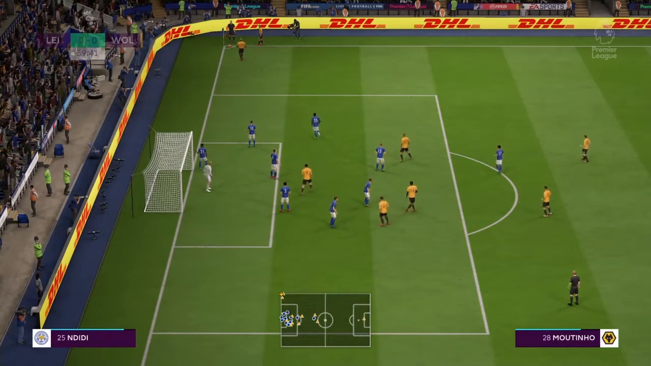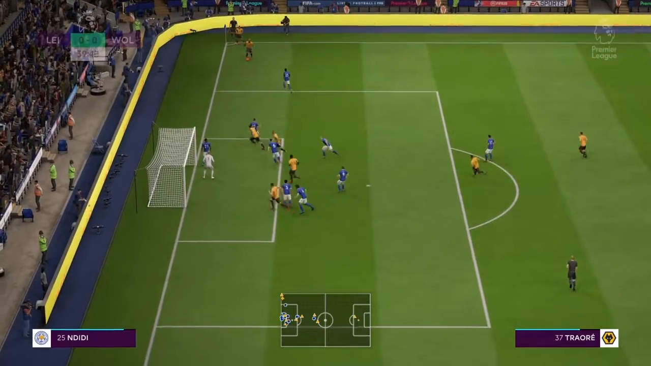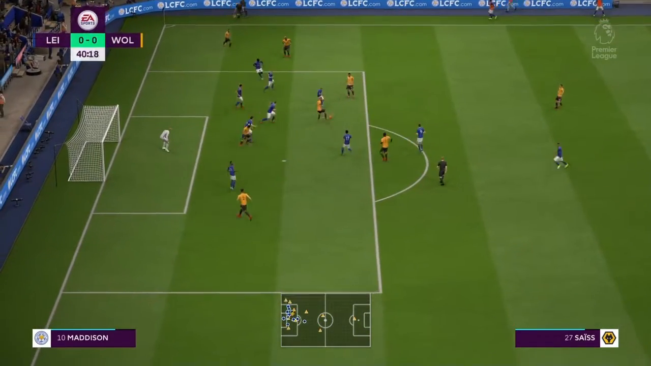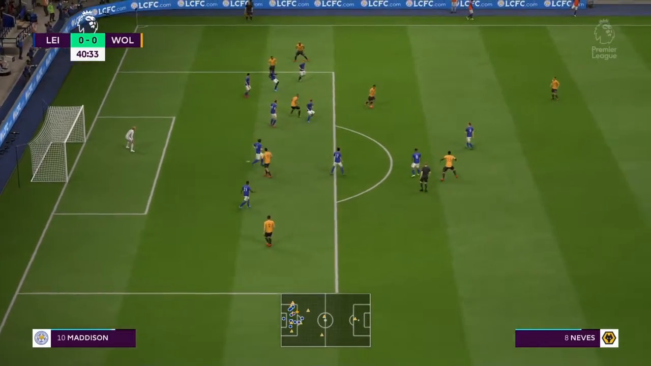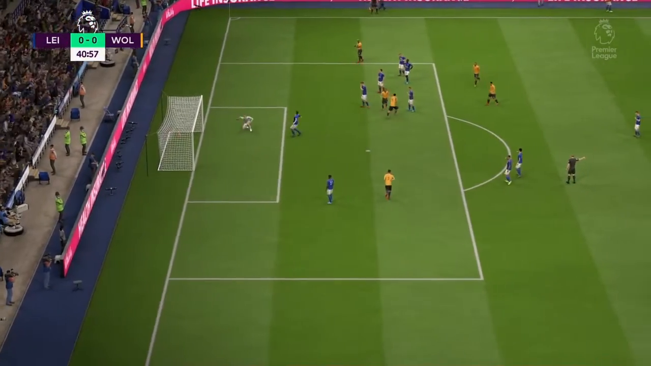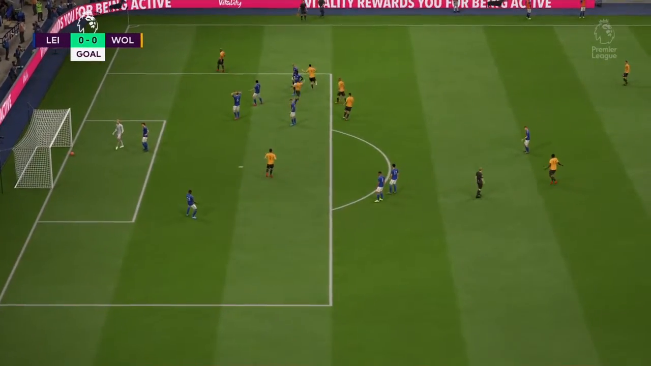Corner to be taken. Adama Traore's gone short. Moutinho uses him. He looks to burst past Ndidi. He can't, but he finds Neves. A little pass to Romain Saiss. Gets the ball back to Neves. It's a crowded penalty area. Jimenez gets the shot away, and it's a goal for Wolverhampton Wanderers.